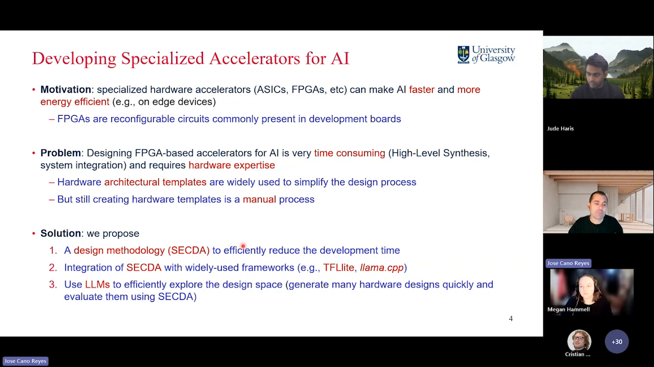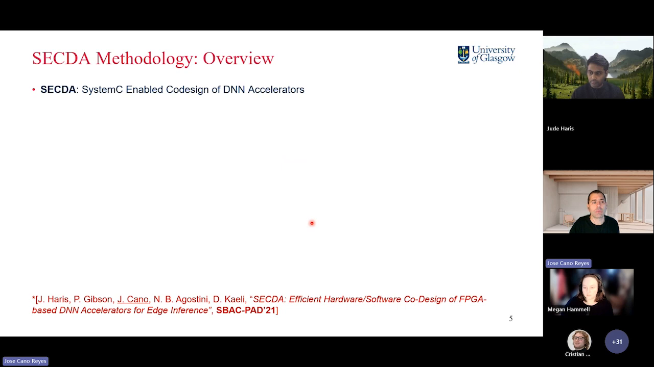Then integrate this methodology with widely used frameworks. In our case, we use TensorFlow Lite and LlamaCPP for LLMs, and I will show you this integration later. And finally, use some type of tool, in our case, LLMs, large language models, to efficiently explore the design space, right? So essentially, with that, we will be able to generate many hardware designs quickly and evaluate them using our previous tools.